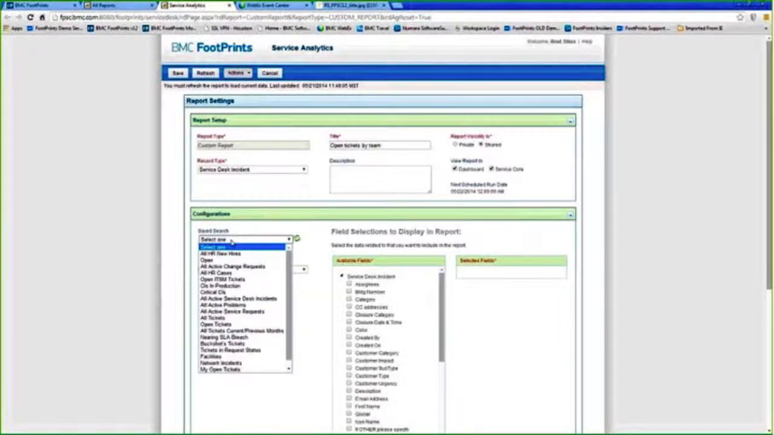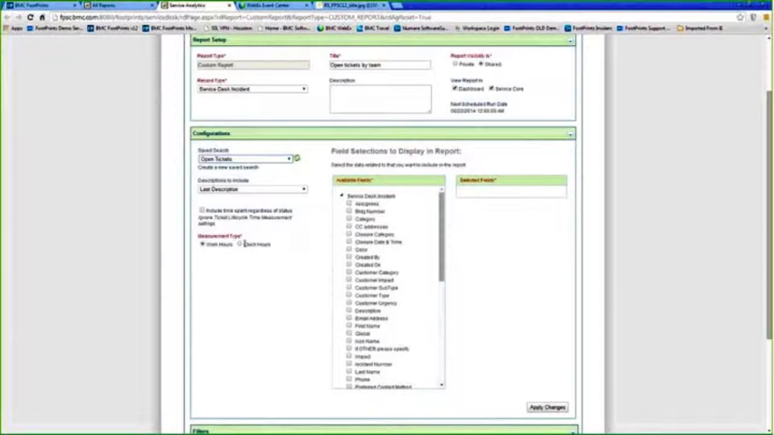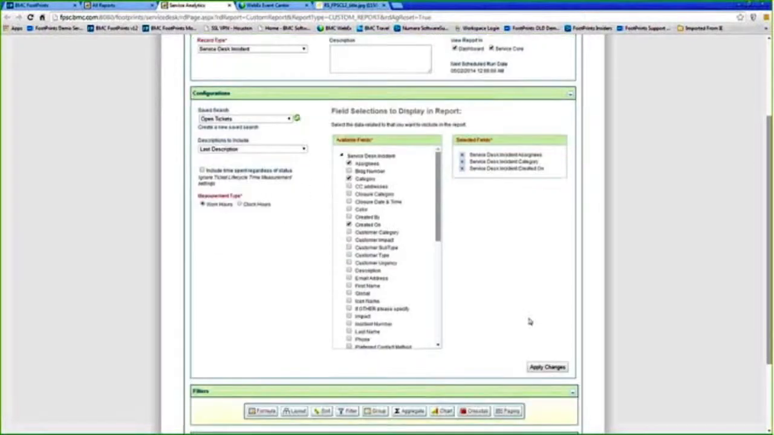Okay. Also, I can leverage saved searches. So any searches I create within FootPrints, I can leverage for reporting. So I'm going to go ahead and leverage a search I created called Open Tickets. You can see I now see my available fields here. I can choose my measurement type, so work hours or clock hours. For field types, we're just going to grab a couple here real quick. We'll do assignee, category, and maybe create it on. You can see it builds out my selected fields over here on the right, so I can see what I'm doing at all times.